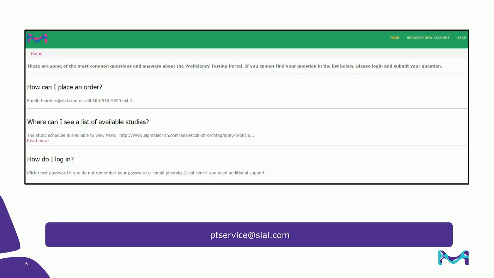If you do not see your question listed, log into your PT dashboard as a more comprehensive list will be available. You can also email your question to ptservice@sial.com and a member of our PT team will respond to you as soon as possible.